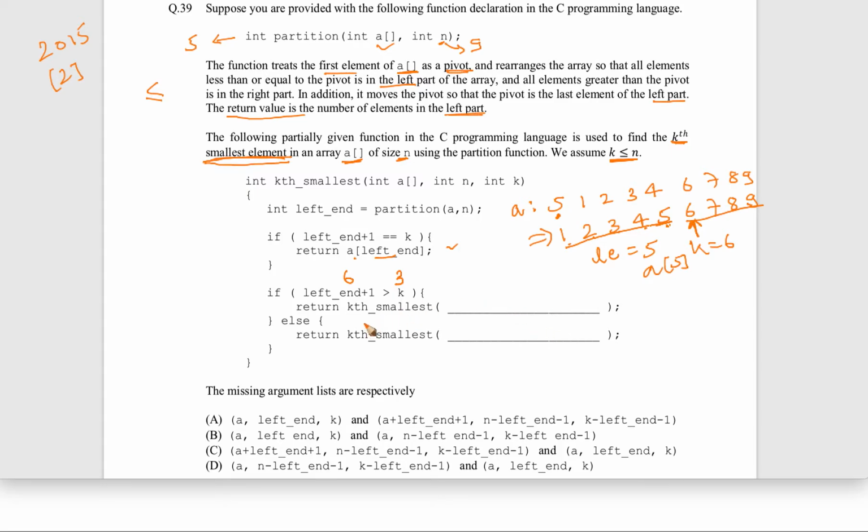So this kth smallest element I am talking about, this is this function, right? So these arguments are going to change, whatever is going to be passed. So a is still passed because we are starting from the beginning, but we no longer have n elements. How many elements do we have? Right now we have just 5 elements, which is basically left end. So a we will pass, the second argument will be left end, and the third argument will be k only.